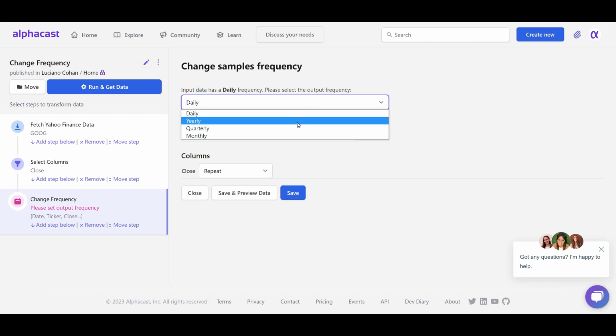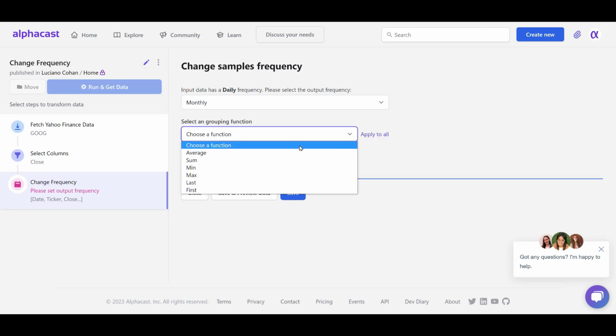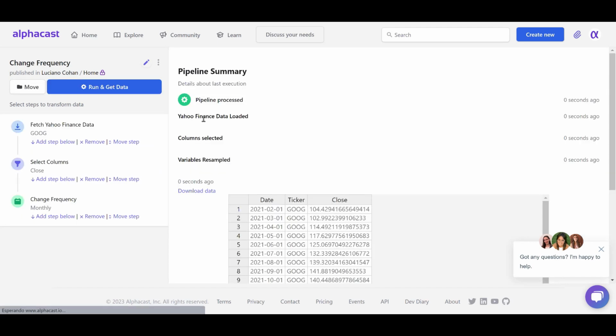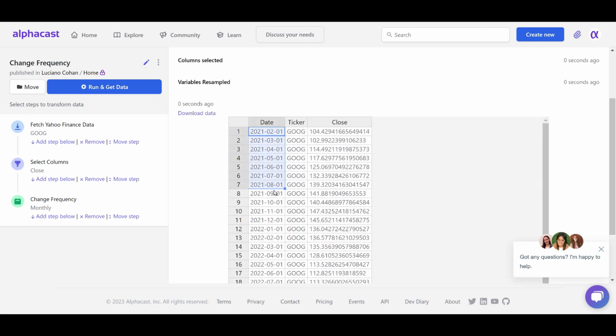Once you choose a frequency, you have to define what is the formula that will be applied to the daily data to become monthly. So, for example, we can state that the monthly value will be the sum, the average, or the first price of that month. Let's choose average. If we run the pipeline, we can see that the data is now monthly.